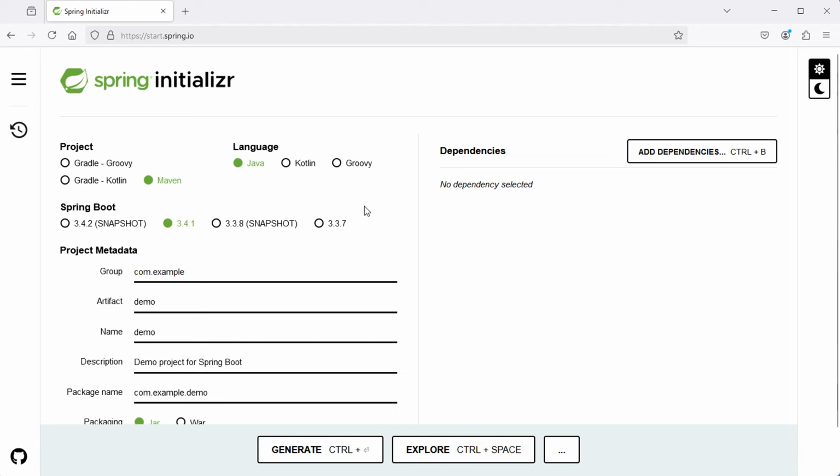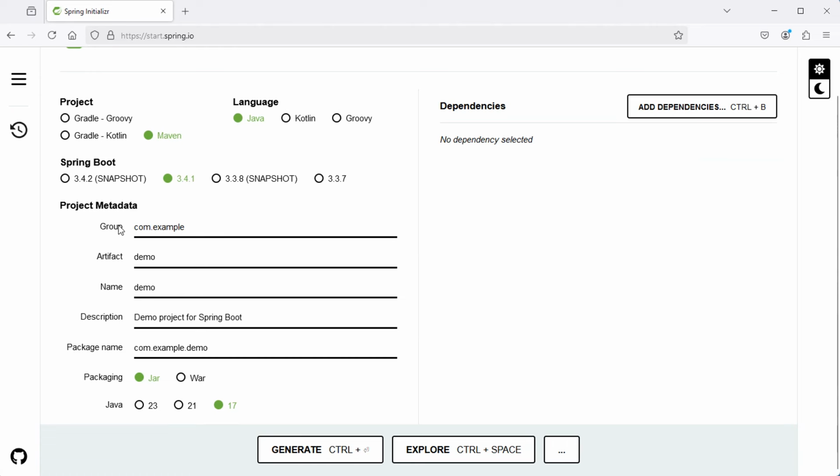First, let's create a new Spring Boot project. So here let's select Java, Maven, and the latest version of Spring Boot. Then let's provide the group ID. So here we can write com.bmt, for example. And let's provide a name to this application. We can call it Web App.